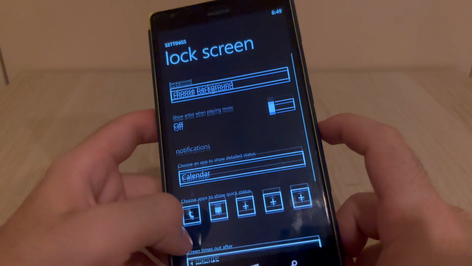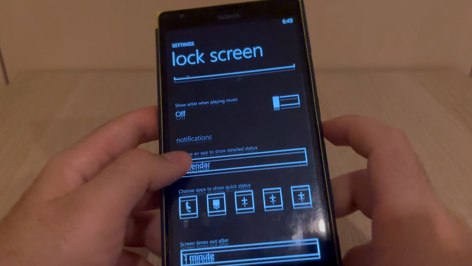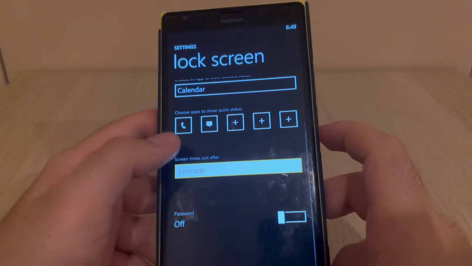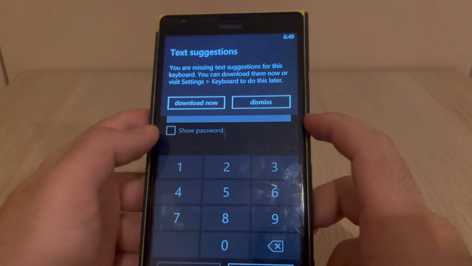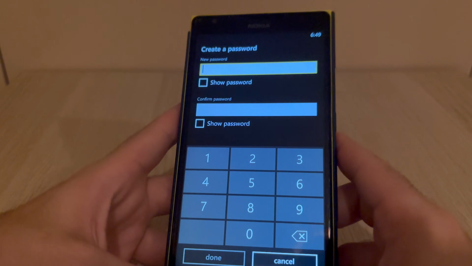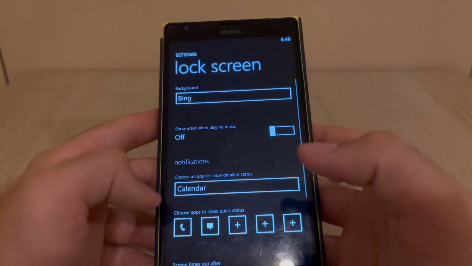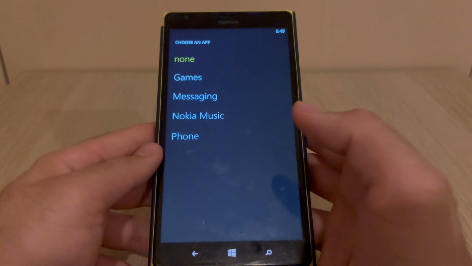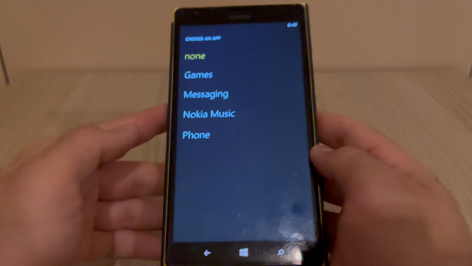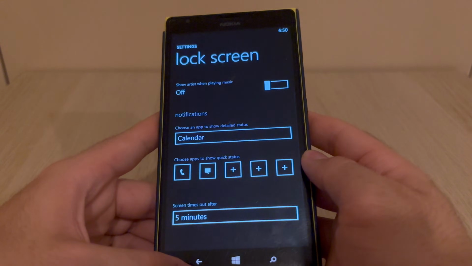All right, here in the lock screen settings, we can choose Bing if we want to, which is nice. What else do we have? Screen timeout, so that's cool. Password, text suggestions. Cool, download that if you even can still download anything. So that's for passwords. And I don't know, I just feel like elements in 8.0 are a lot bigger, which I guess made sense on the smaller phones, but on a big phone like the 1520, I don't think it was very optimized for that.